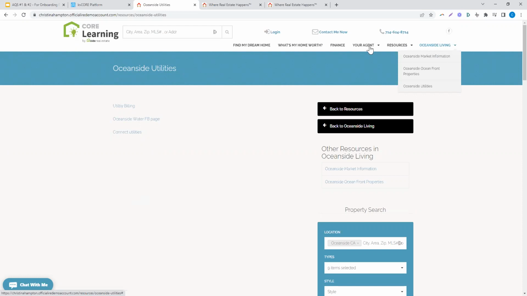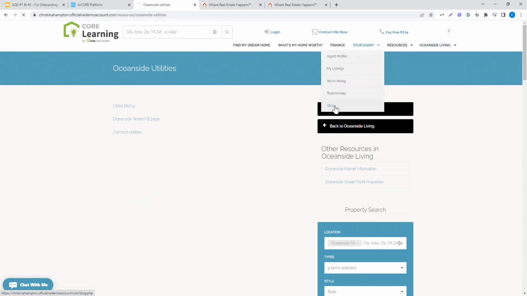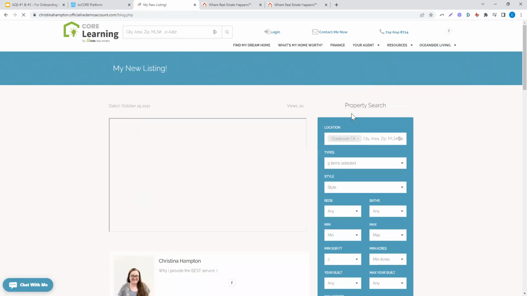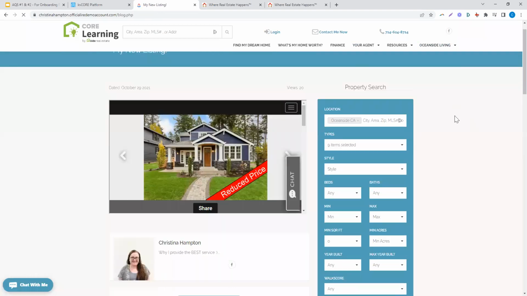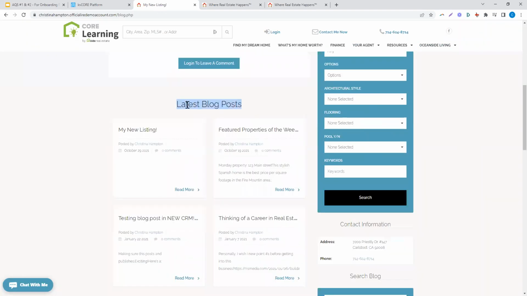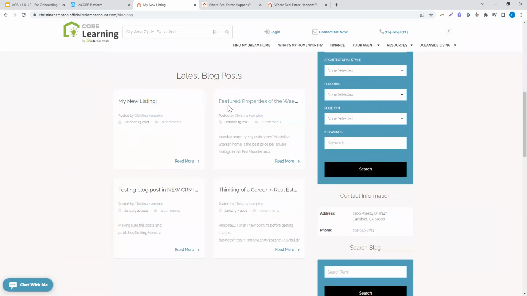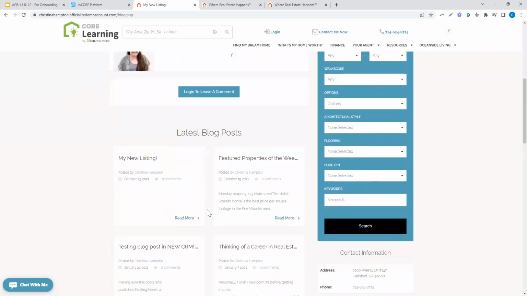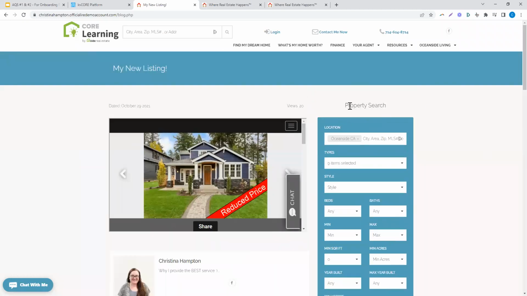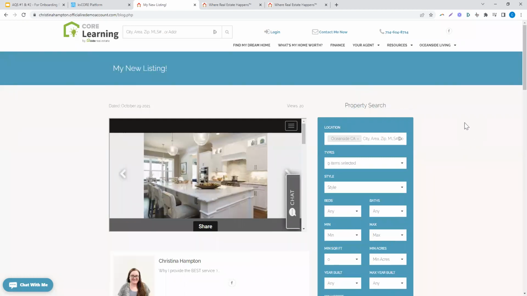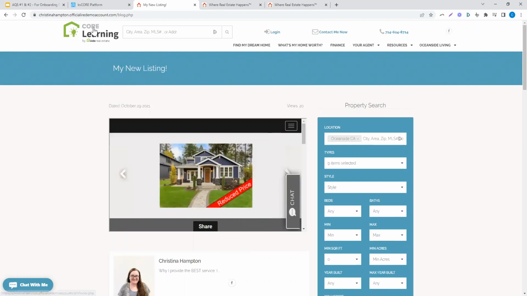I can also blog as a way to show my industry expertise, to make myself stand out from the other agents that are also in my area. So I've got my latest blog post here. So that's my new listing that we're seeing up here. So it's my most recent one. Some featured properties of the week, a test. So different blogs that I have. It also makes it easy for people to then do a property search right here. So there's all kinds of ways to personalize and enhance your website browsing experience.